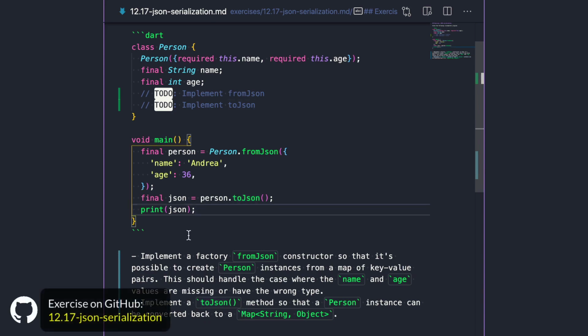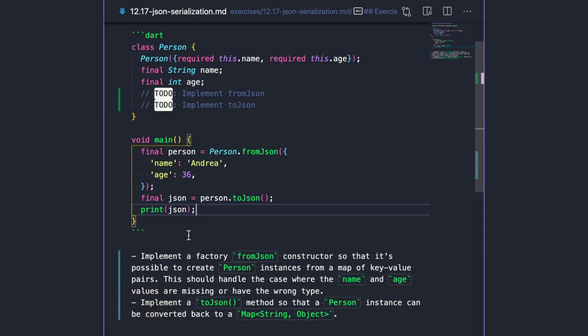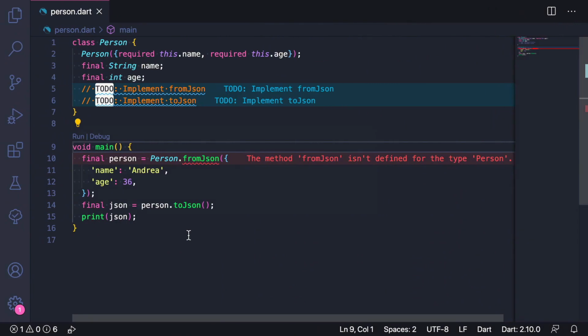And as a reminder, you can find the starter code for this exercise on GitHub. So try to go ahead and solve this by yourself. Okay, so let's see how to solve this.